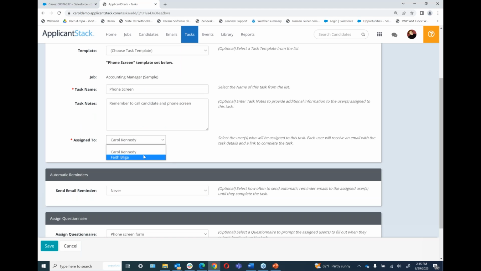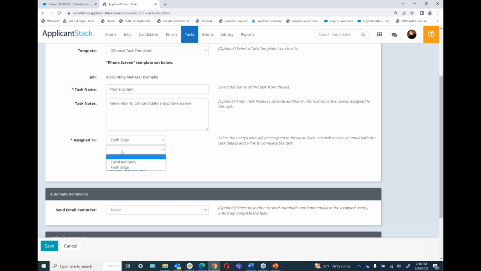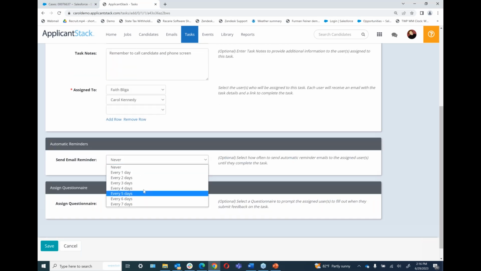Here is where you will assign the user that will be responsible for that. And as you can see, they have to be a user in the system for them to appear in this dropdown, for you to be able to assign that to them. Here is that email reminder. So I just want to send a quick reminder every 4 days until that user goes in and completes that.